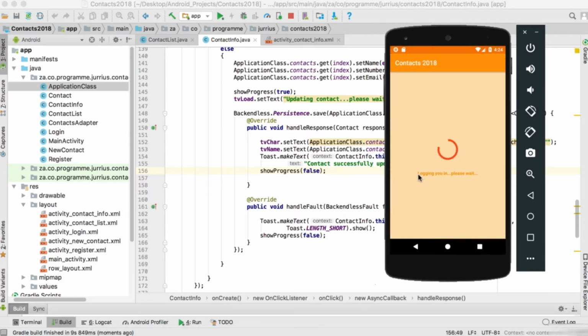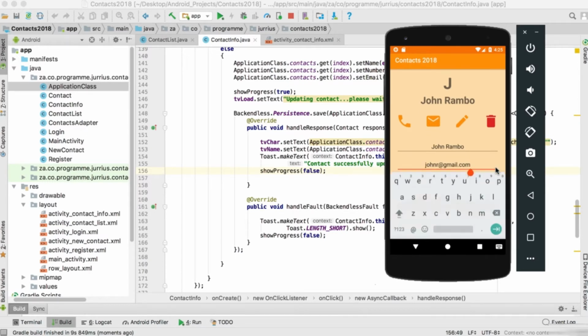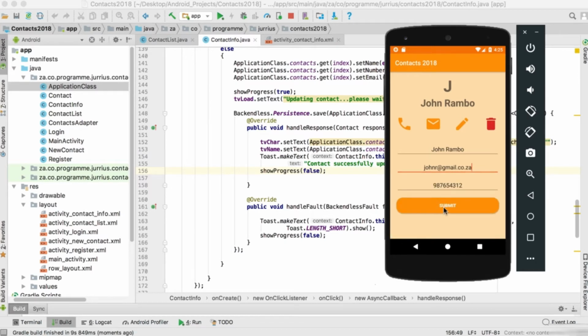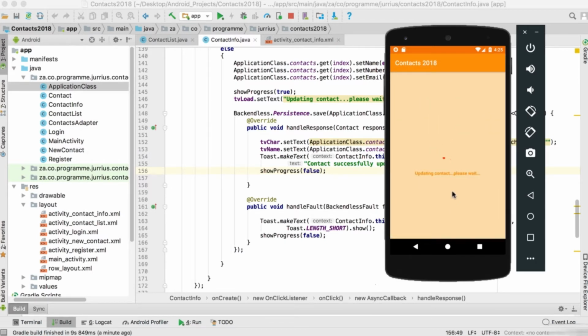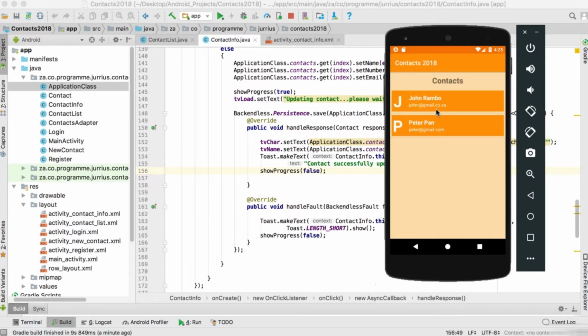Right, there we're logging in. List of contacts. There's John Rambo, and you can see John Rambo's there. Click there, there's the edit, there's the email. So let's say we're changing the email to .co.za instead of .com, and we're going to say submit. Updating the contact, please wait. You can see it's .co.za there. So what we can do is click back, and it should say .co.za there as well.